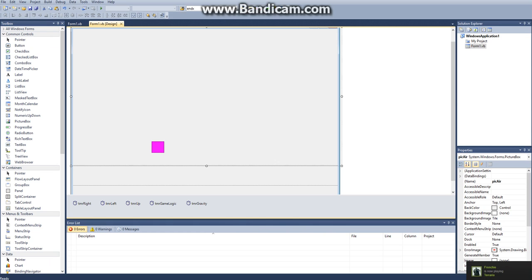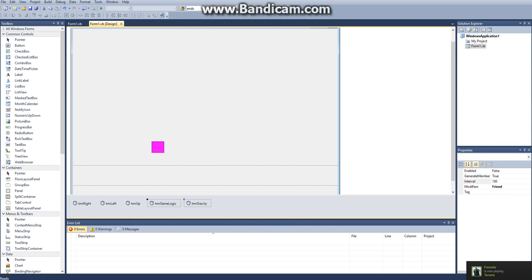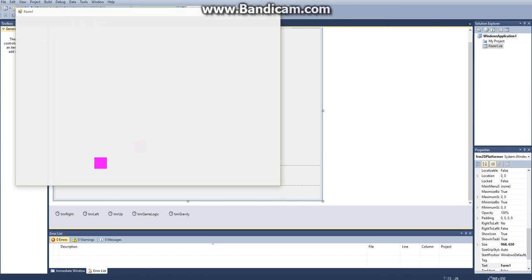And actually, we can set our gravity. We have to set both these timer intervals to match, what was this, 20? So we can set both these intervals to match 20. So then he'll do everything at the same interval. So there we go. This is now our basic 2D platformer game.